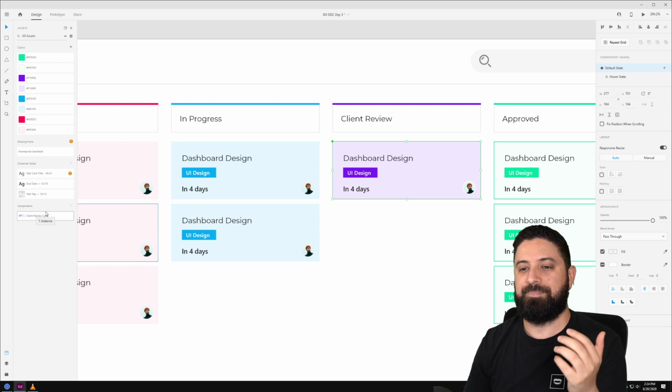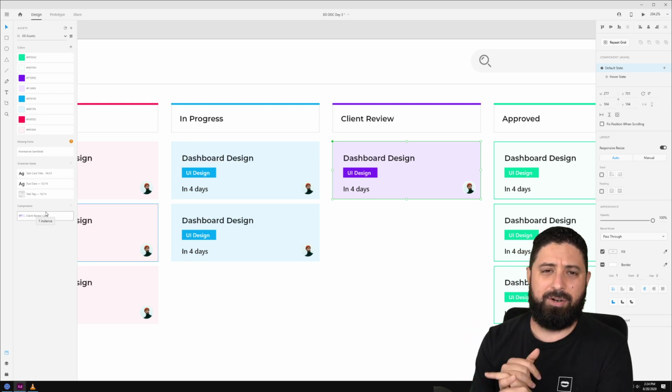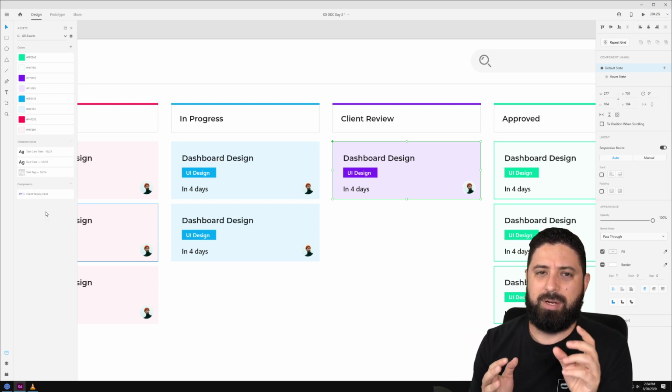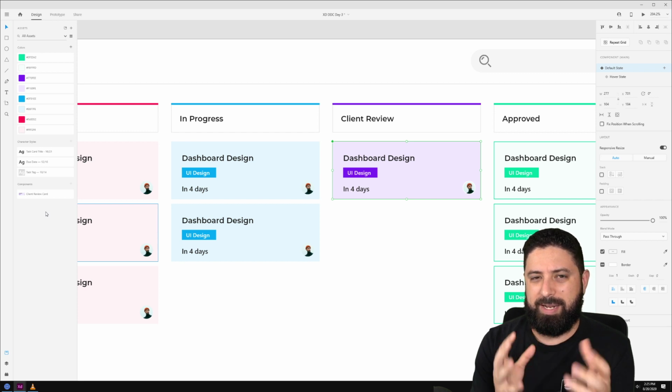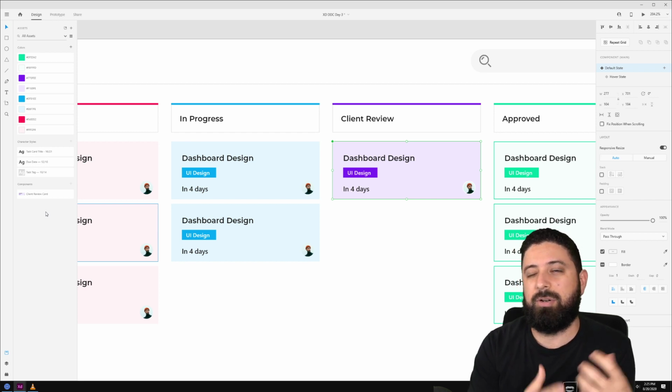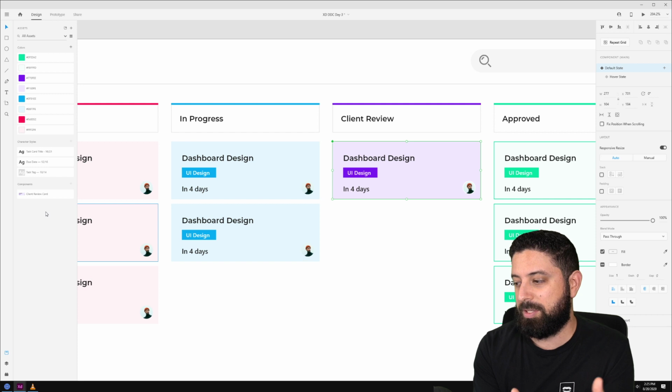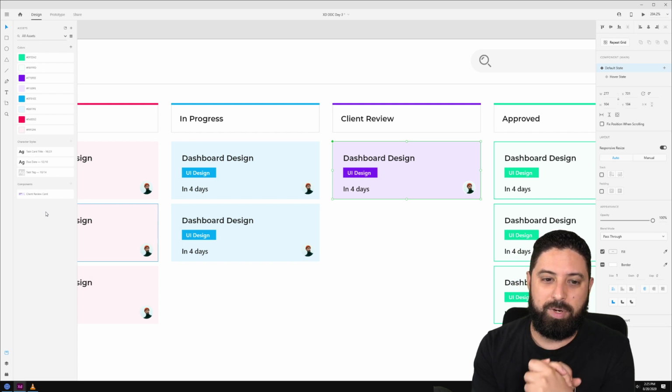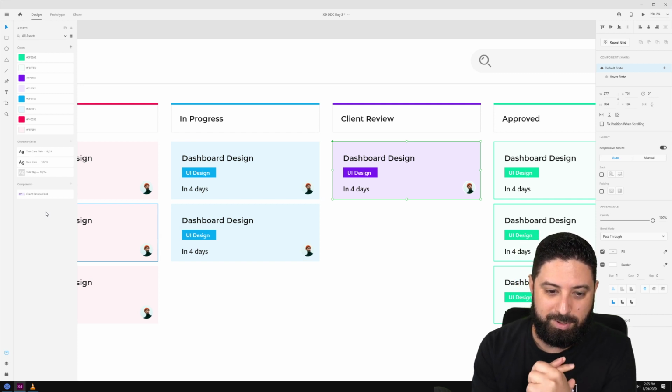So anytime you want to have character styles, colors, components, creating your kind of atomic design structure, go check out some great articles from Brad Frost around that. It's going to be a really, really helpful tool.